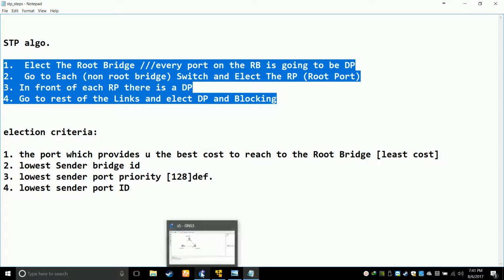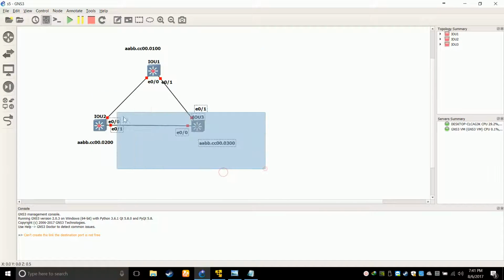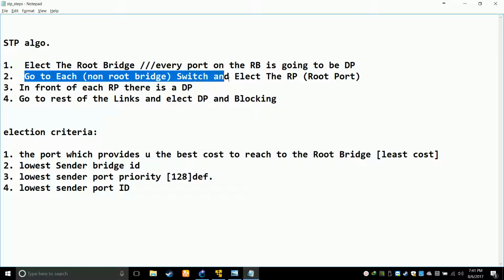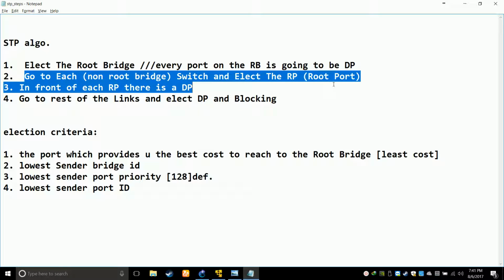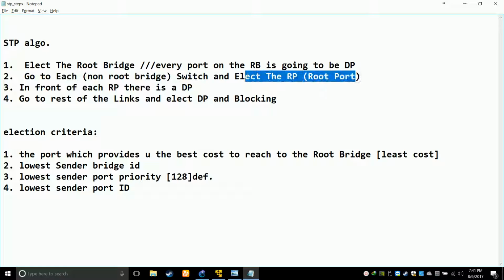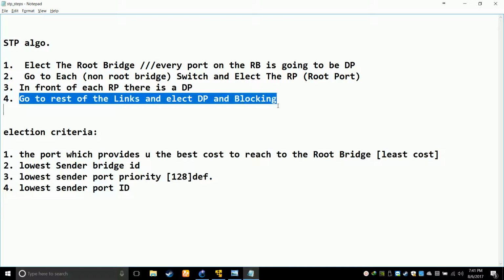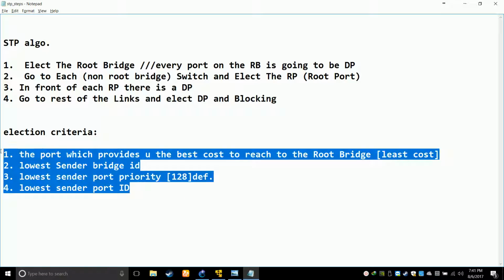Just let me show you what topology that was. It was this topology. In that video we did all these algorithm steps in this very simple topology. And in order to elect, for example, it says go to each non-root bridge and elect the root port. So what is the election process for electing the root port? And this is the election criteria. Then go to the rest of the links and elect DP and blocking. How? What is the election criteria? This is the election criteria.